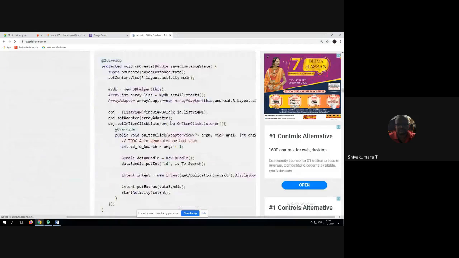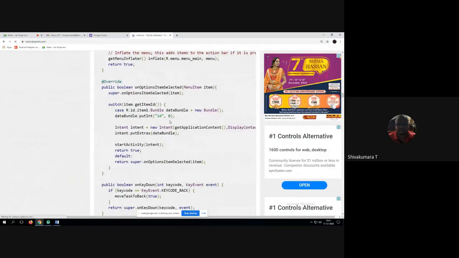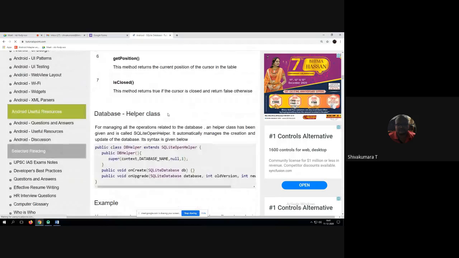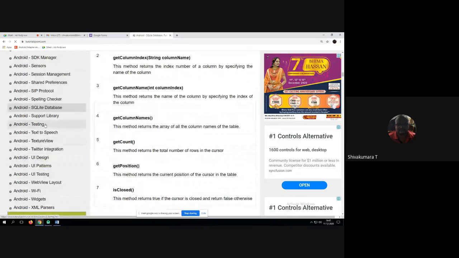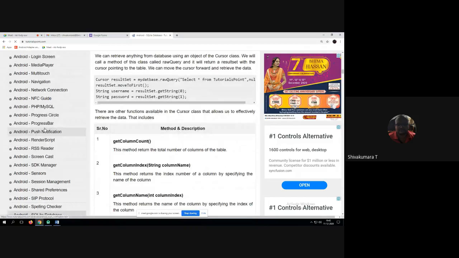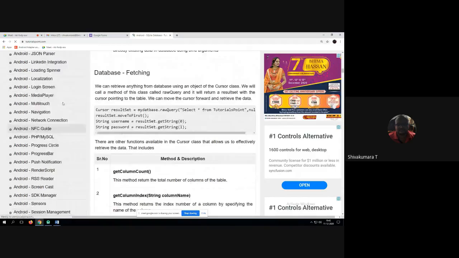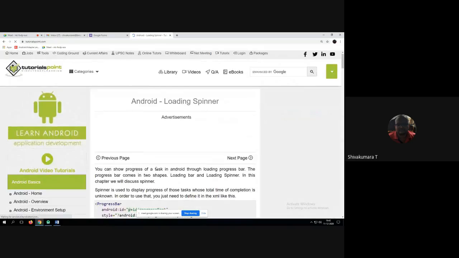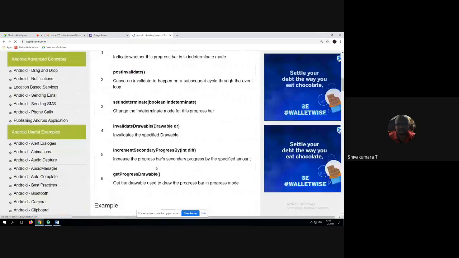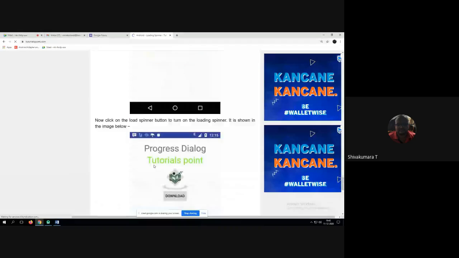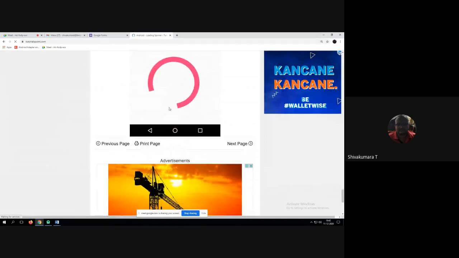Here, CRUD operations, or you can make use of your lab programs to create that application, with the SQLite database. If you want to add a progress bar showing how much of the registration form is filled, you can add that. A loading spinner, to add the department list spinner view, you can use like this. The output will display like this. You can use spinner views also.